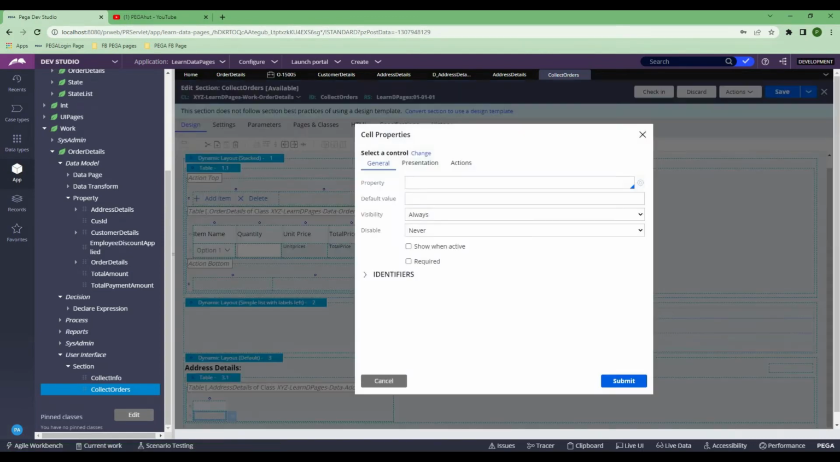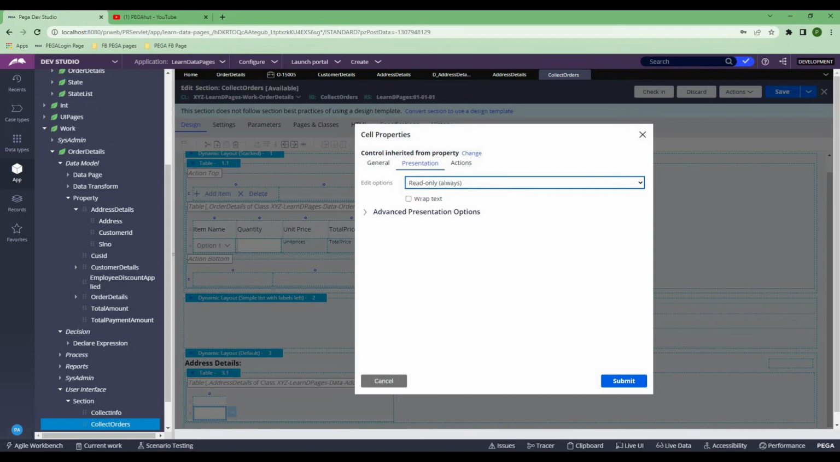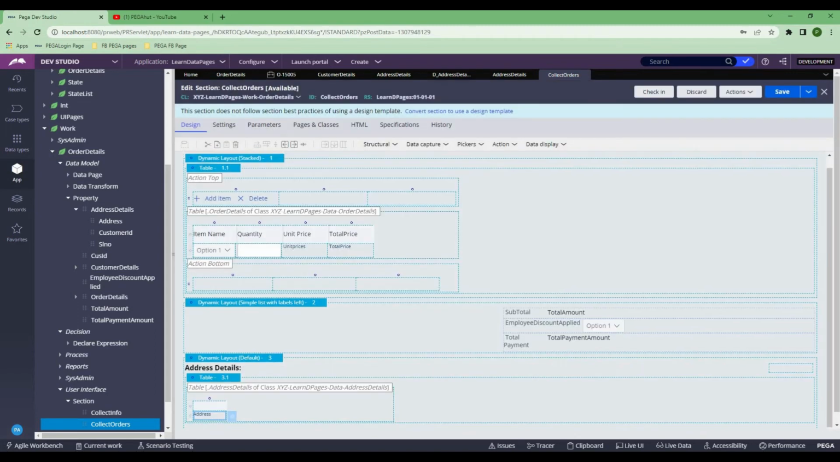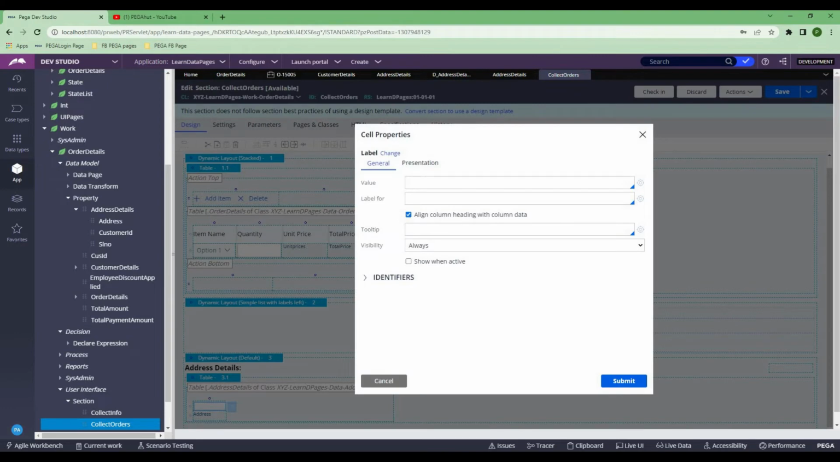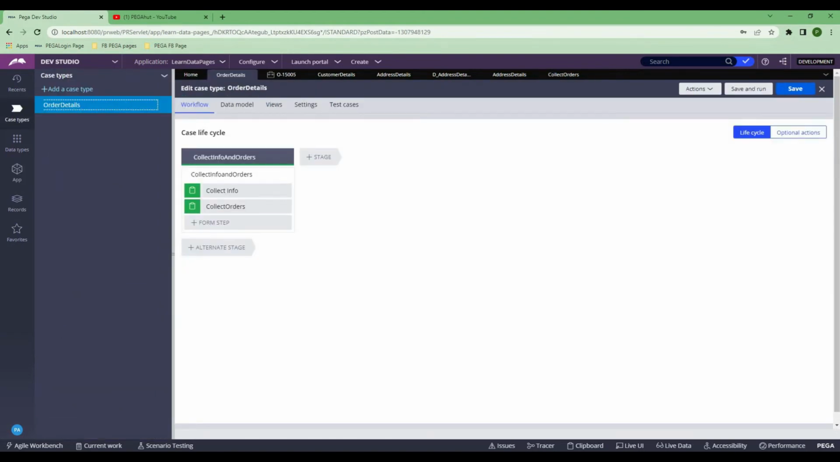Here I'll add the address. If I may show you, here I have the address detail where I've got the customer ID and address. The value I'm going to have is in the address, so here I'm going to use that same property called address. Now my address is there. I'll make it always read only, and I'll put the header detail called address. All right, let's quickly run it and see how it works.